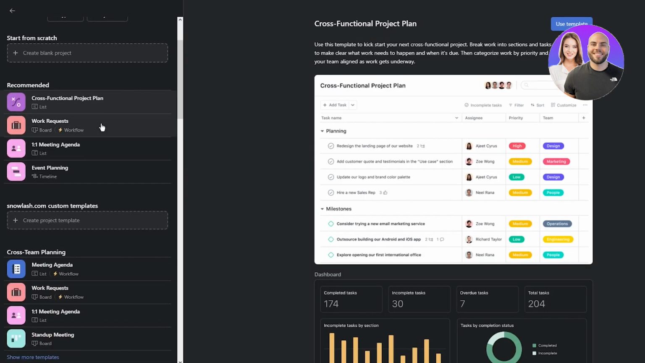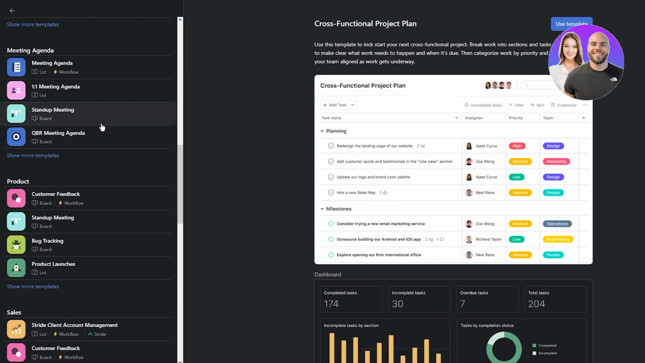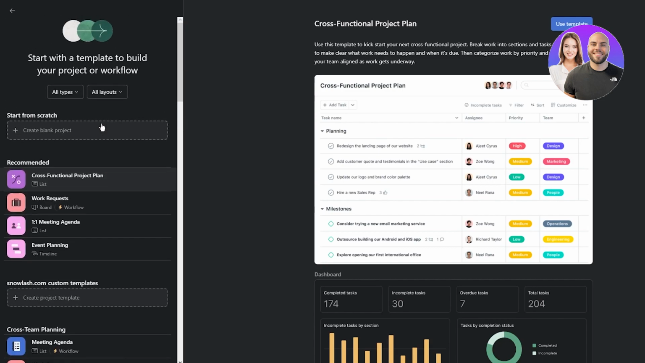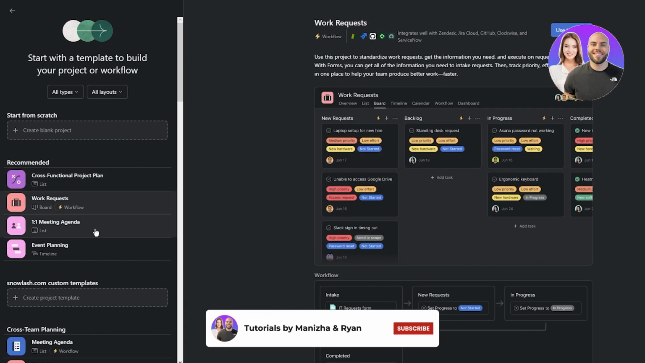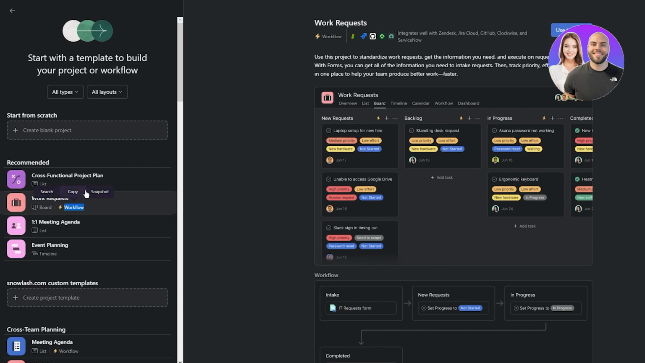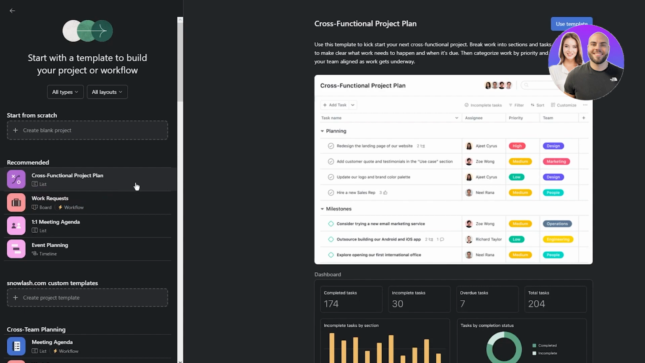And once you do that, in the recommended section, they're obviously going to recommend the best thing for us, because regarding the fact that we are a project manager, it's going to give us these things. So recommended, cross-functional project plan. Then you have the work request plan. Obviously for this you need the premium plan, as you can see over here, so we're not going to be able to do that. But let's go with a cross-functional project plan. Okay, this is widely used and it's recommended.